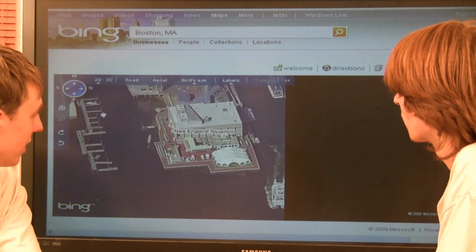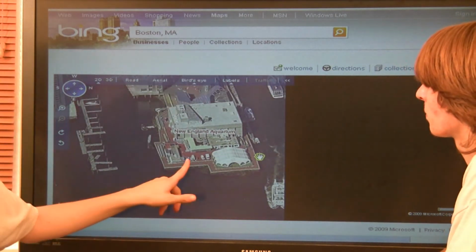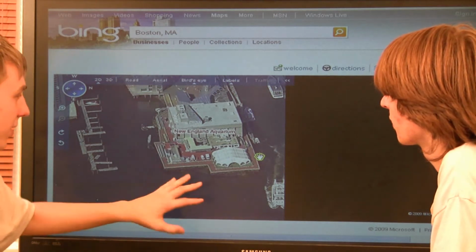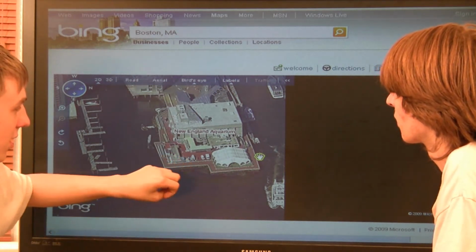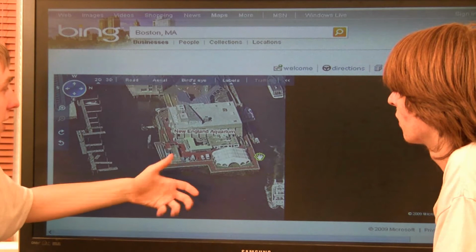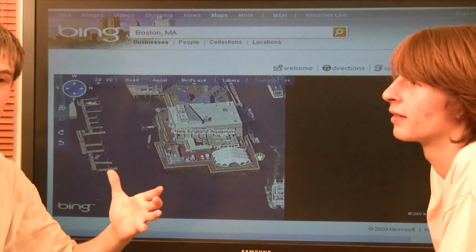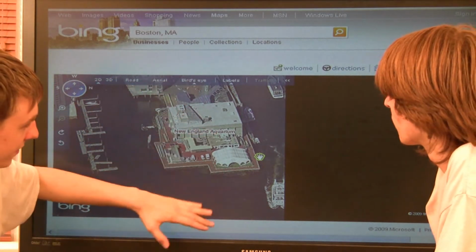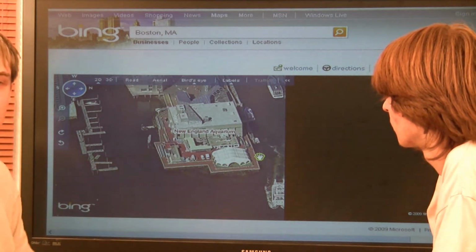Here we go. So that's a picture that you won't get in Google Street View because we're sort of over the bay right now, and from satellite you just see the very top of it, but now we can see the facade and see that they have a tent here.